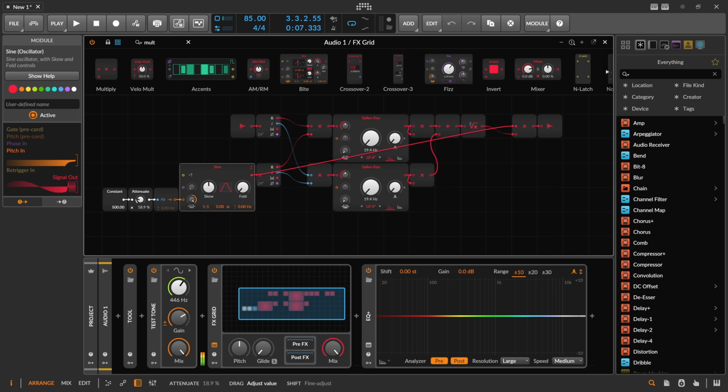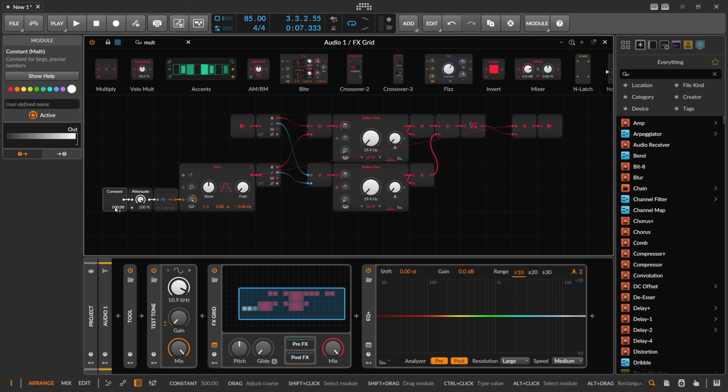Oh, we need to actually put in here the attenuate. So you can see at 500 Hertz, exactly this frequency, we get here something out. And all the other frequencies are muted. So what this means is we have actually an FFT filter here created just with this setup. And we filter everything out that's not this frequency.